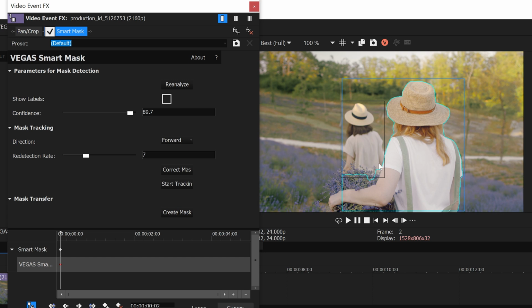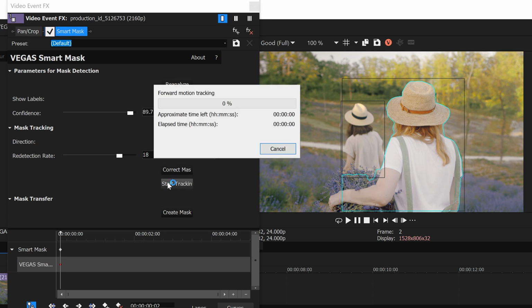You will then be given the option to change the direction or redetection rate right here. What these do is the first one will allow you to track either backwards or forwards, and the second one will make it so that the redetection rate is a lot better when it comes to certain frames where it starts to lose the actual subject. The higher the number for this one, the better it will do at redetecting that subject once again. And then from here, once you're happy with your detection, you can start to track forwards.